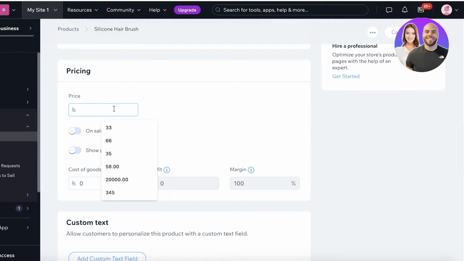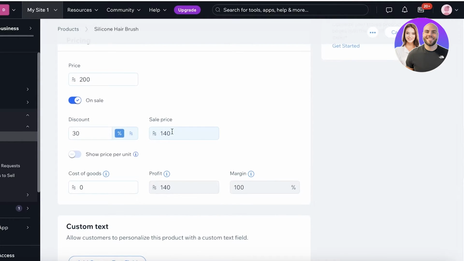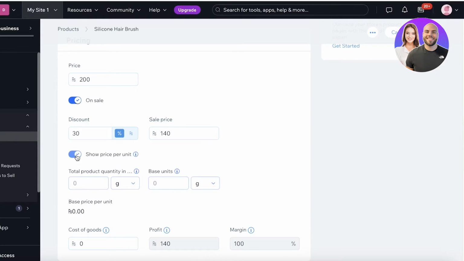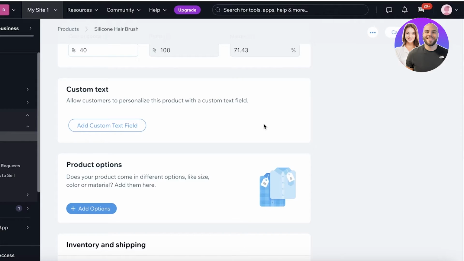Below that, we can enter a price. Let's say it's 200, and then we can choose a sale price as well. So let's say I want to add a 30% discount, and now the sale price is going to be 140. Then I can also choose to display price per unit as well as my cost of goods to be able to see my margin. So let's say my cost of goods is 40 and I have a 71% profit margin.